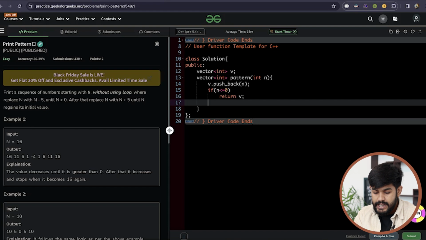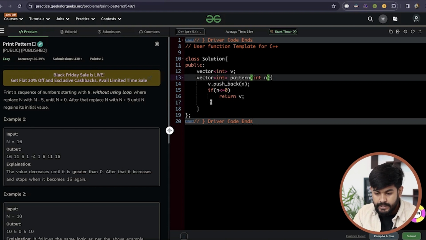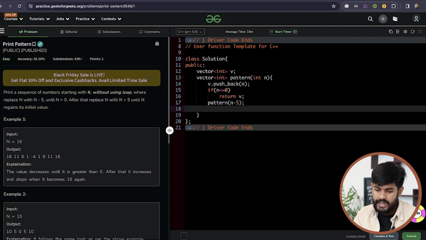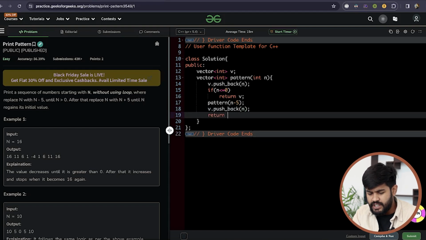After this, in the process of going back, we want it to insert. But before that, let's call for the function, instead of rec, this would be pattern. I just use rec every time, and that was recursion. This would be n minus 5. And in the process of coming back, we want it to insert the value again, that is push back again. And then after everything is done, just return v.